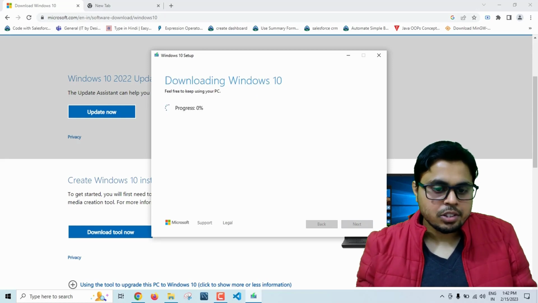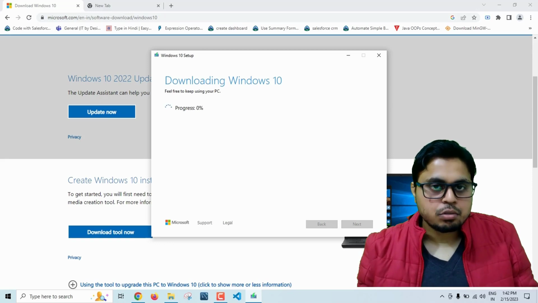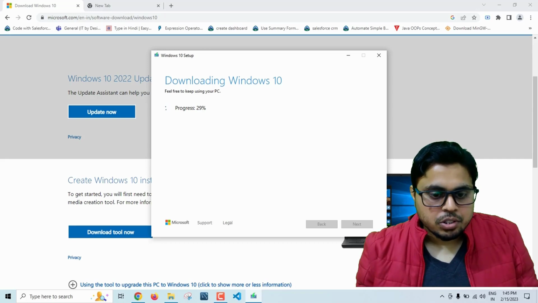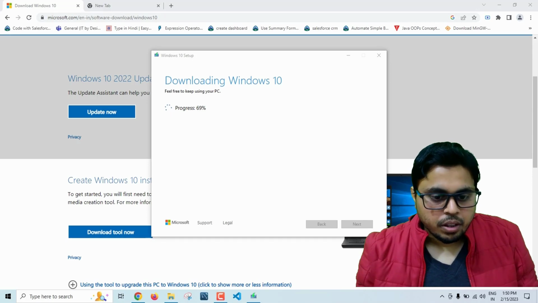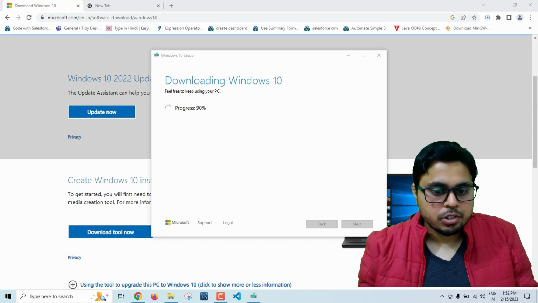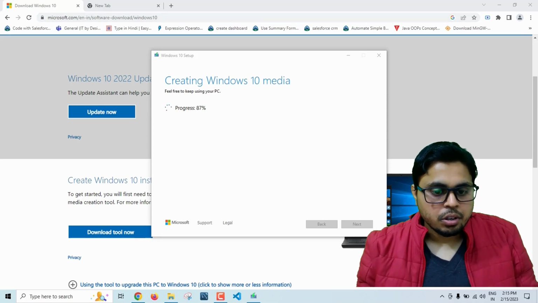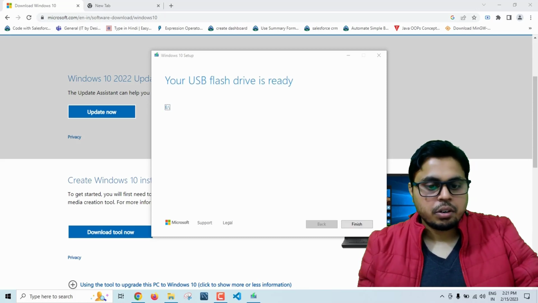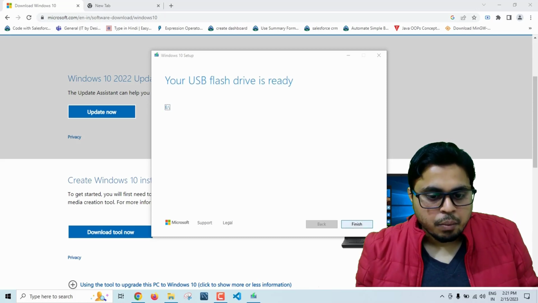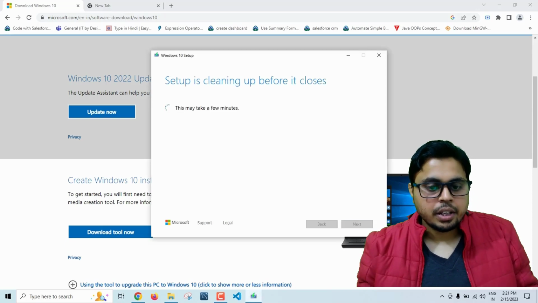After clicking next, it will take a couple of minutes. I have fast forwarded this video, which is why it is going that much faster. Otherwise you would see that it takes a very long time, like 25 or 30 minutes. That totally depends on your internet speed. After that you will see a pop-up saying your USB flash drive is ready. You have to click on finish. Once you click on finish, it will initialize the setup, and then it will be gone.